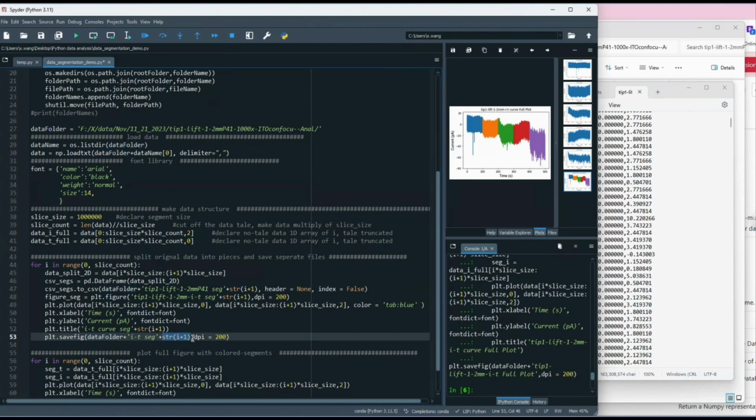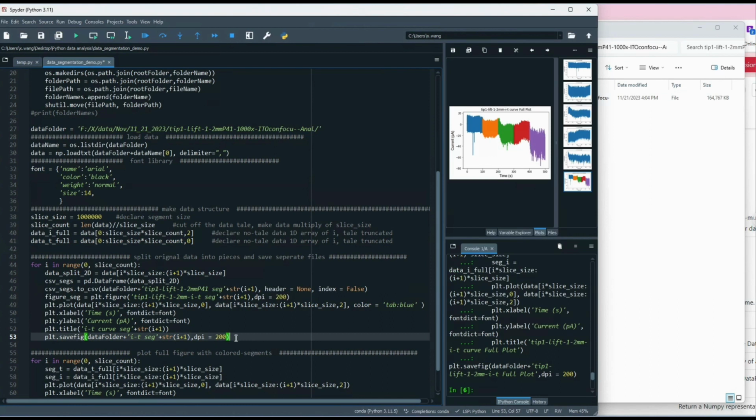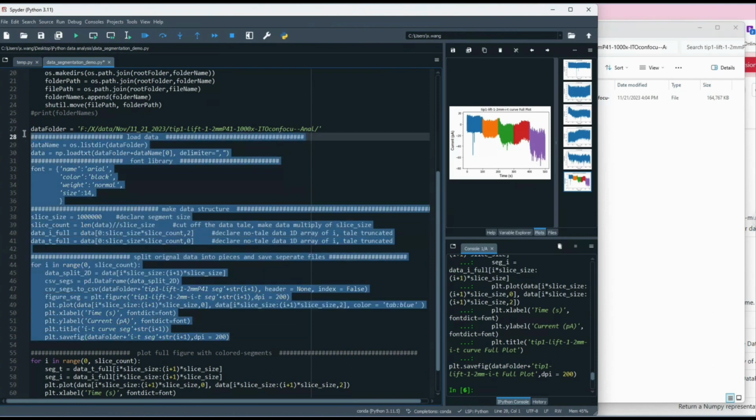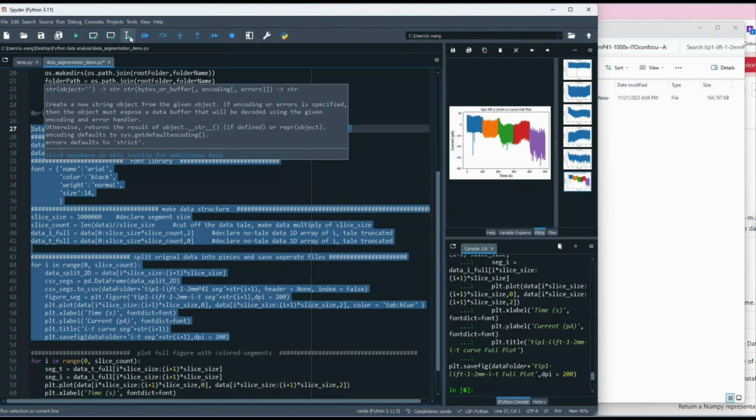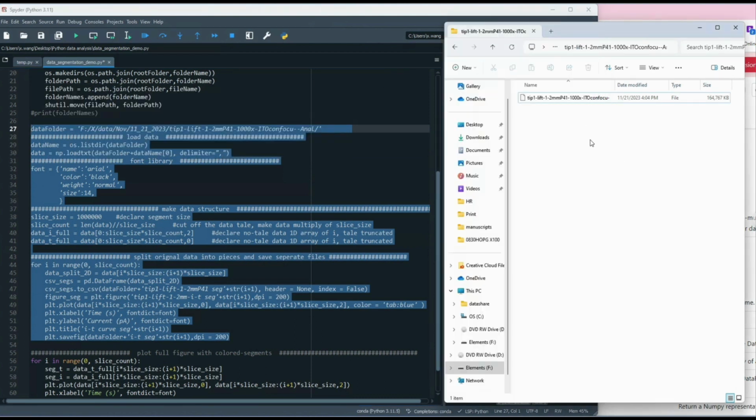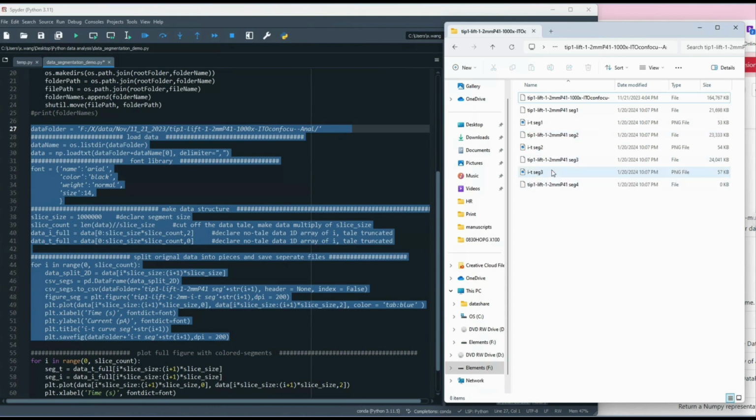Here is automatic segment generation. And let's see how it works. We will run this piece of code, run this piece, and we look at the right folder. Segment 1 generated, segment 2, segment 3, 4, okay, 5. 5 comes out.